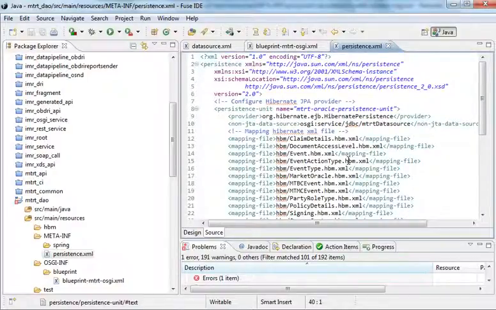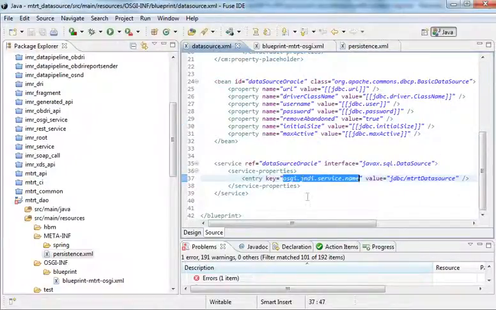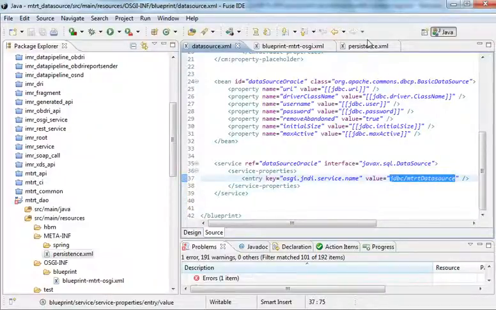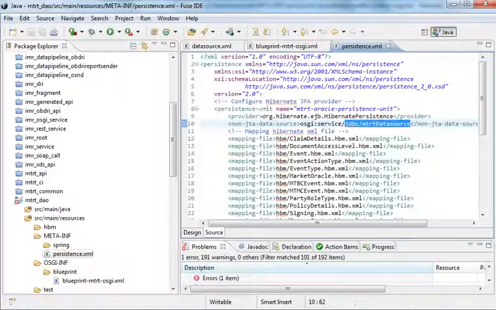Now the unfamiliar thing which I have introduced is the non-JTA data source. What we are doing here is using an OSGi service with the JNDI name that we have declared in our data source XML, which is this. So the trick is that we have declared a data source using an OSGi service with a JNDI name, and we are using this JNDI name in our persistence.xml as a non-JTA data source.